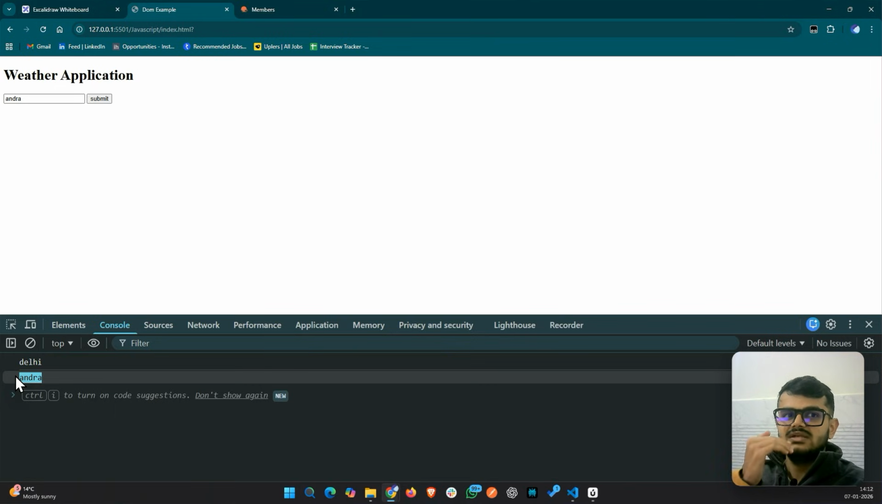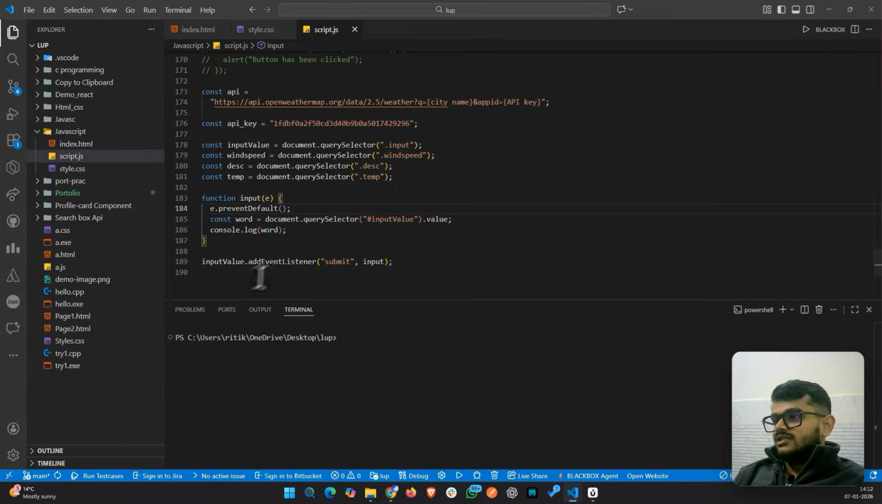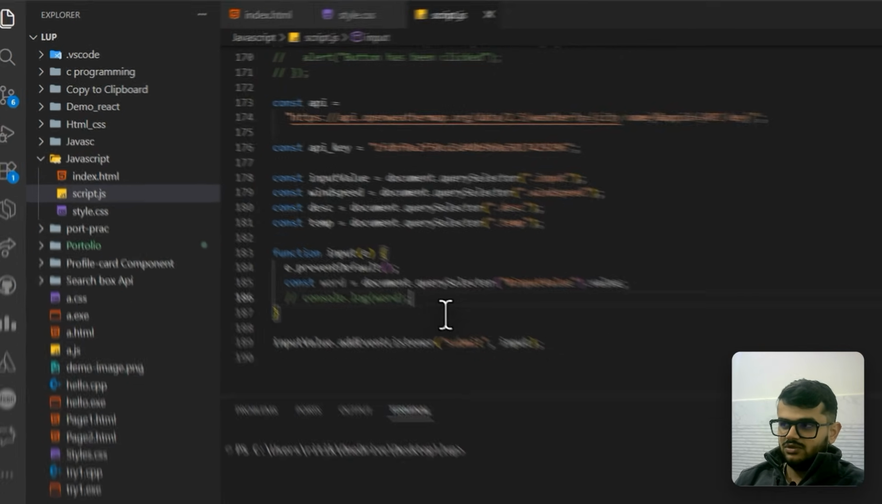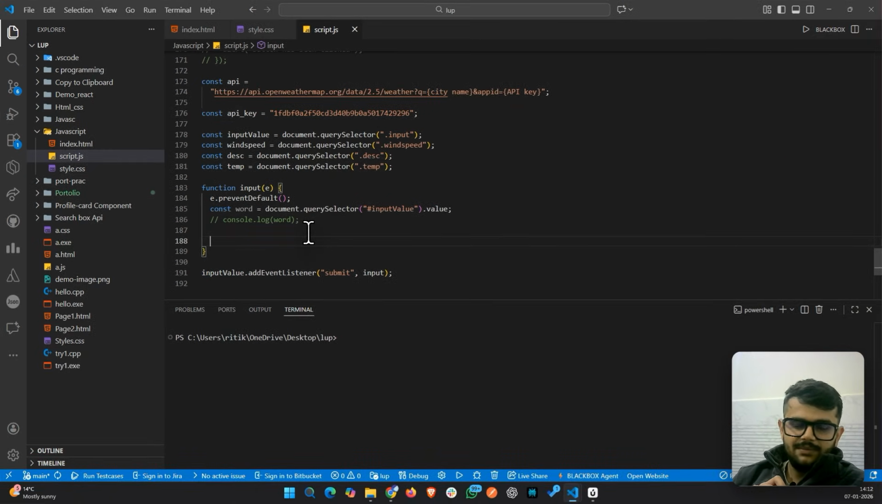That means we are now one step ahead in our project. Since we now have the value, I can comment this out. I have access to this value. Now the next step is to make an API call. The very commonly used function to make an API call is fetch.